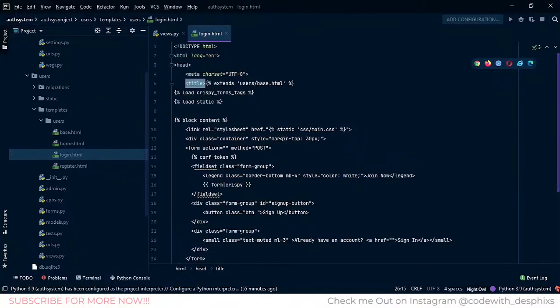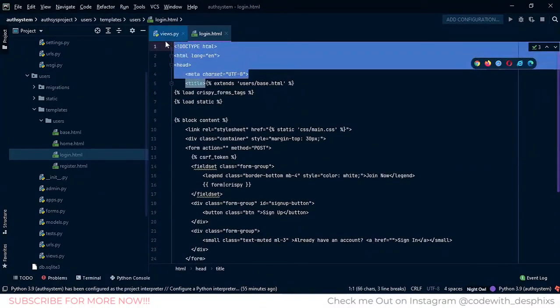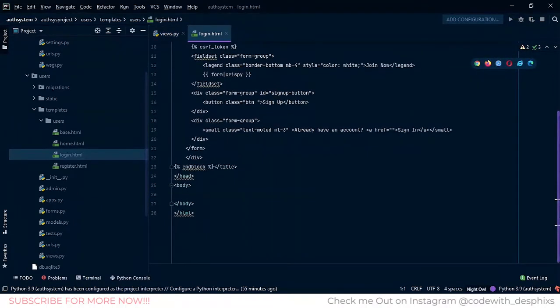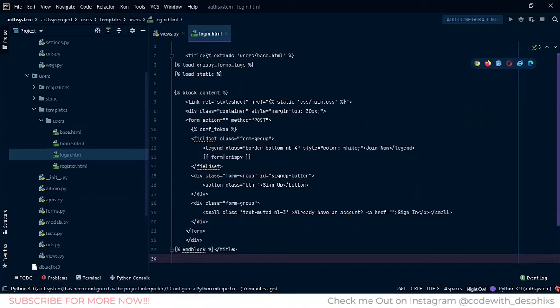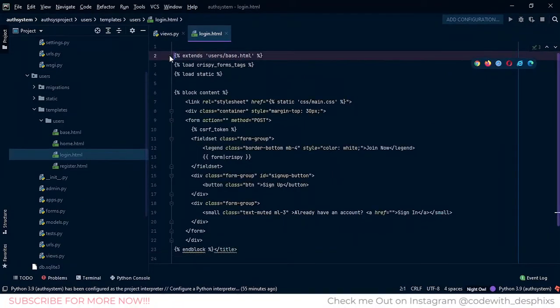The next thing I want to do is come over here and change some things that I don't want to use. So let's get rid of this. And there is one more thing I want to get rid of. That. Okay, everything looks nice now.